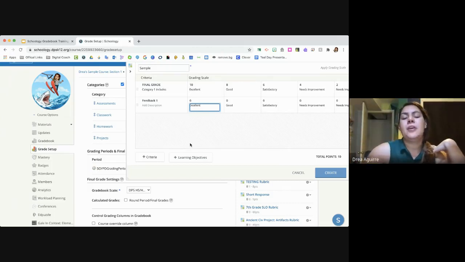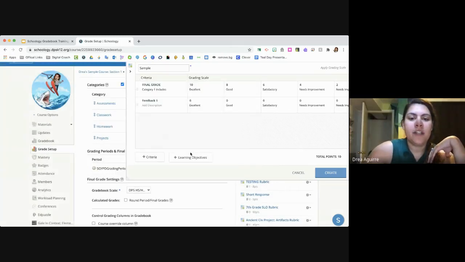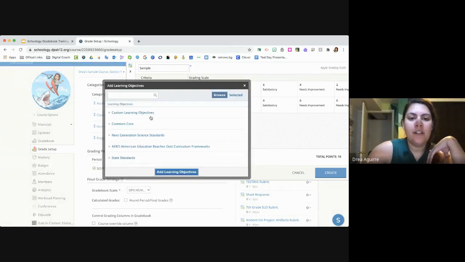Now, if I'm using Mastery Tracker, I want to track specific standards or custom objectives that I've set, I can add the objectives straight to my rubric. So all I did there was I just clicked on Add Learning Objective. I'm going to select Custom because I've made some of my own.